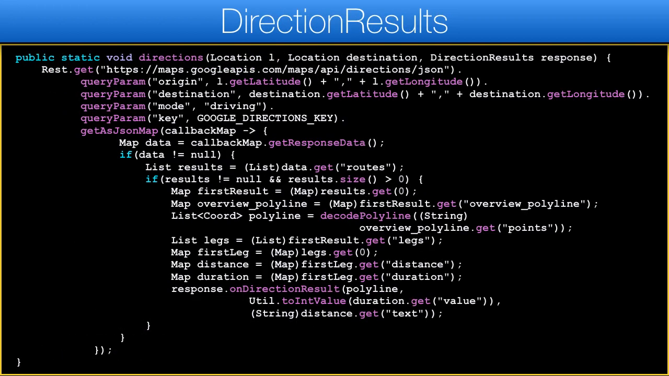Now that this is all out of the way, the directions method is relatively simple. This method is just another REST call that doesn't include anything out of the ordinary. We extract the overview polyline value and pass it to the callback response.